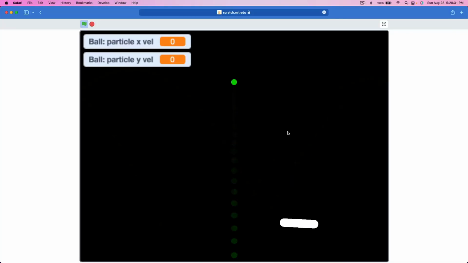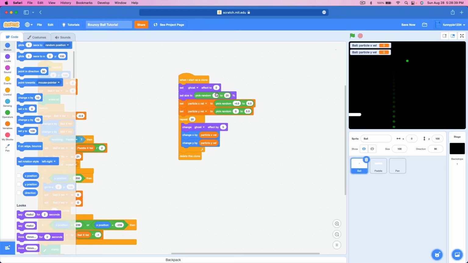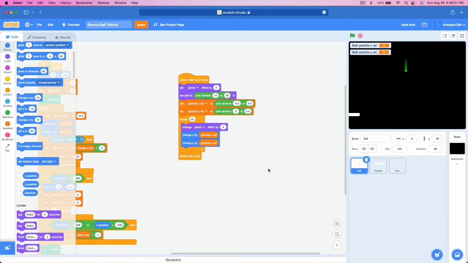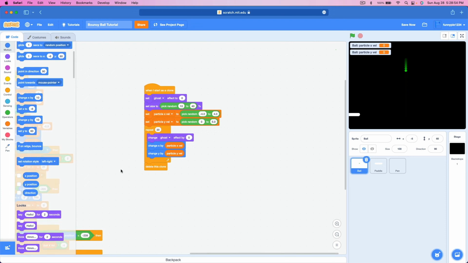Oh, yep, you can kind of see it. It's very, very small. Let's set the size to something bigger, so let's make it 10 to 40. Yep, there it is. Perfect. Okay, so let's create a bunch of them now.